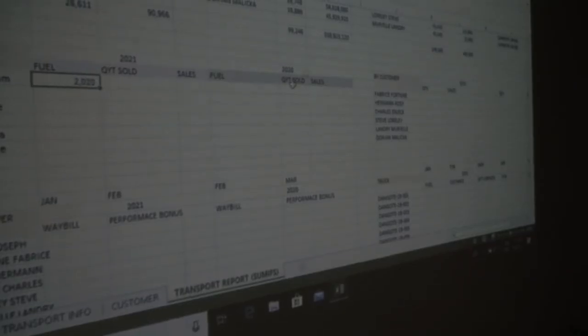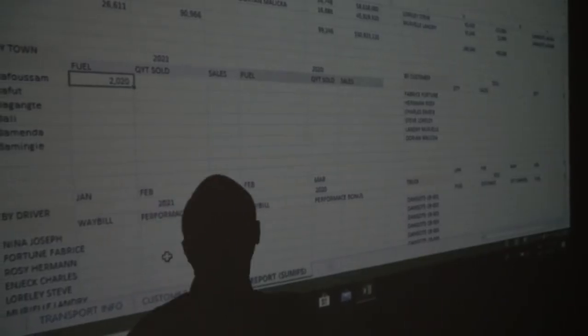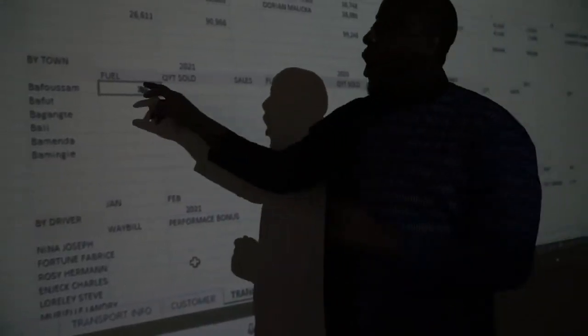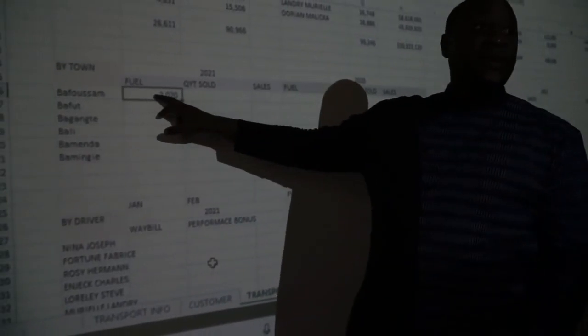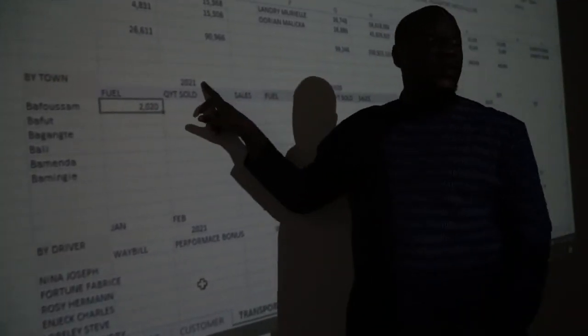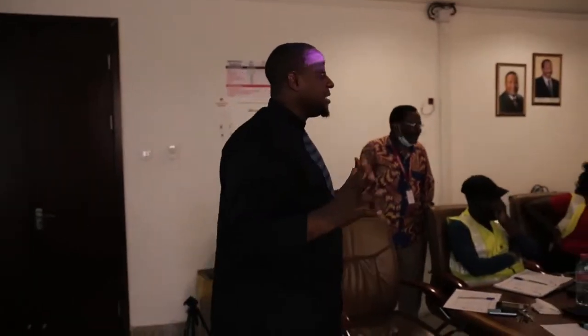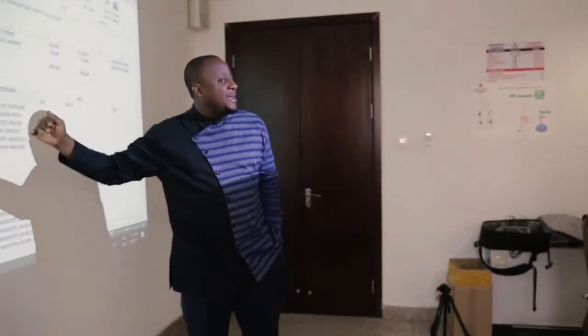So what it has done here is that it has summed up all the fuel consumed, petrol, that's for Bafusam, in 2021. And you have it here very neat. You see how beautiful it is? I told you that Excel is just so beautiful and just so sexy. You see how easy it is? And if you have so many different criteria, you can keep adding and adding and adding.